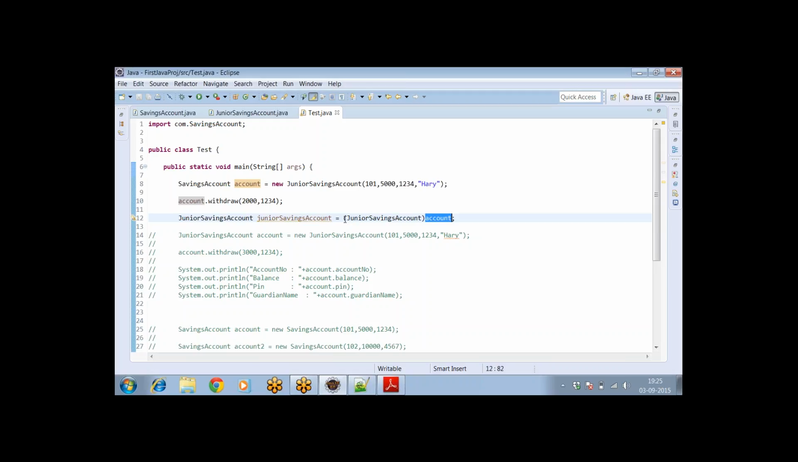That's the reason why we have to explicitly use this casting operator and explicitly mention to the compiler that that is junior savings account type. So please convert that savings account to junior savings account type. So it should be done.